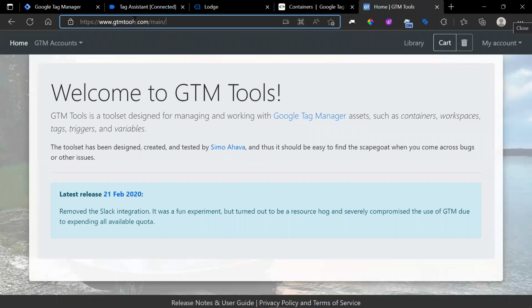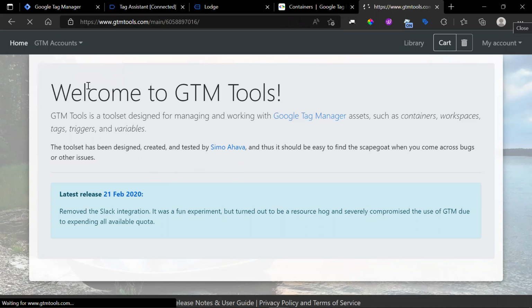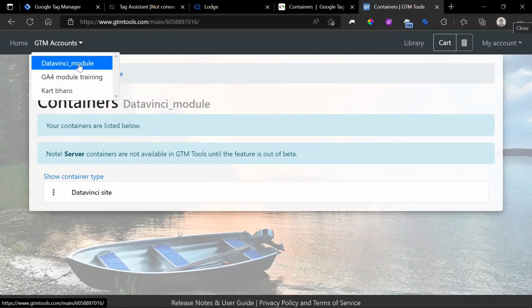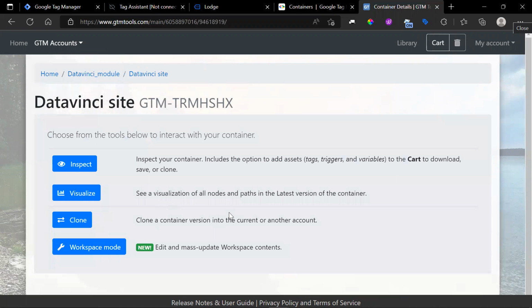So this is the gtmtools.com main website. You can visit this website, and it is created and tested by Simo Ahava. What you need to do first, when you open the site initially, is sign in using the relevant account. I have done it using my account, and I'll select the exact account that I want to use. Then all the containers in that account will be listed here. I'll be using this container, and now there are a lot of options available to us.